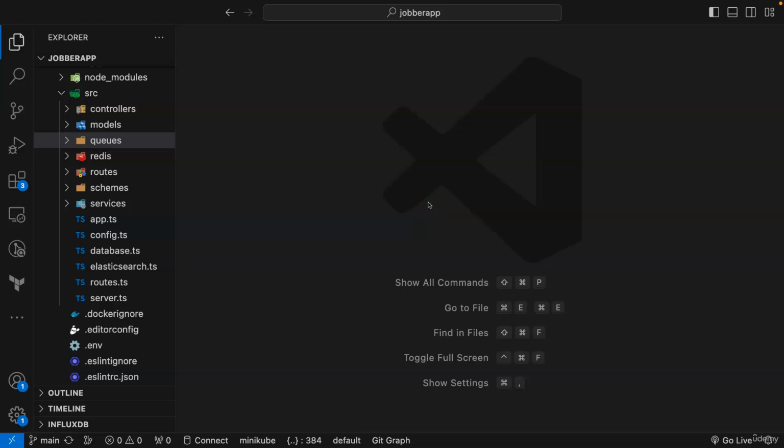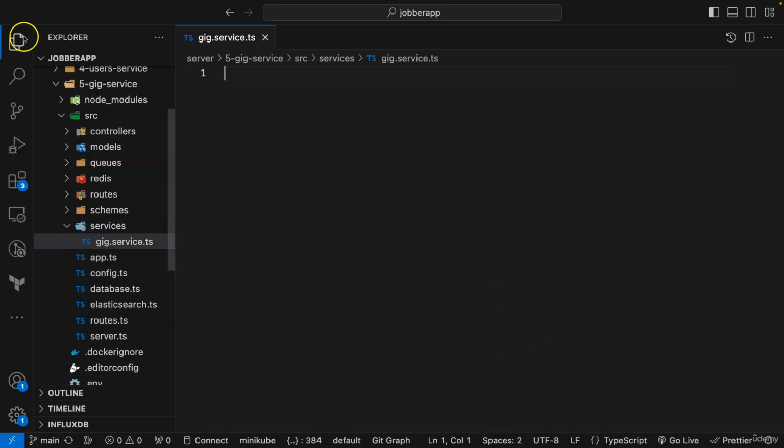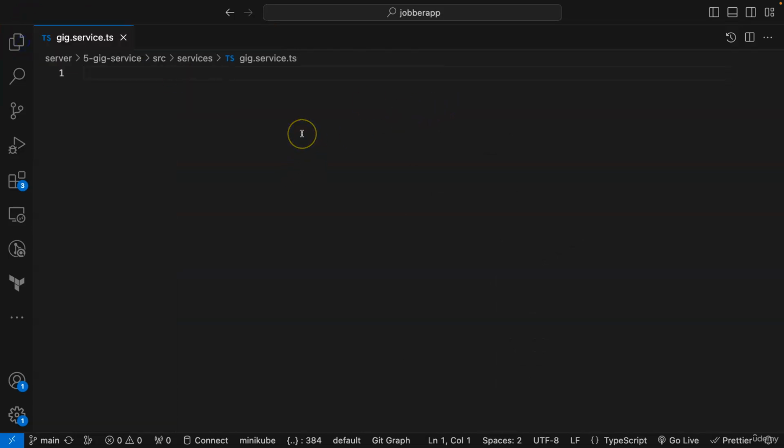Hello and welcome back. Now let us create our gig service file and we're going to add some methods. So in the services, gig.service.ts. Okay. Now the first method we want to add, remember that we are only going to be getting from Elasticsearch. We are not going to get from MongoDB. So we are only going to get the data we need from Elasticsearch.